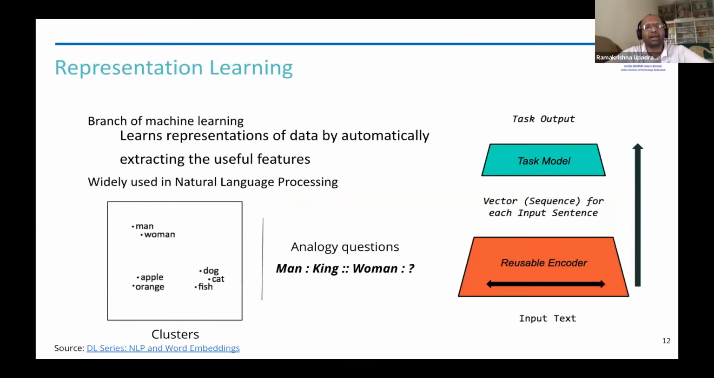Coming back, this is a very half-a-minute slide. I'm not a master in representation learning, but I'm sure you know this. Representation learning is just a branch of machine learning where you can learn the representations by automatically extracting the useful features. For example, you give it a dictionary, and you send in all these words, and they are clustered together. You run a clustering algorithm. For example, man and woman are clustered together. Apple and orange are clustered together. Dog, fish, cat, etc. are clustered together.